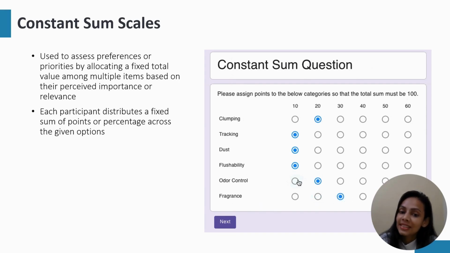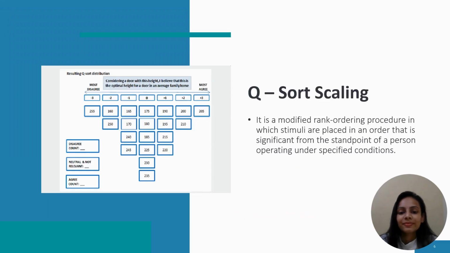Moving to our last technique, Q-sort scaling. It is a modified rank ordering procedure in which stimuli are placed in an order that is significant from the standpoint of a person operating under specified conditions. Here is an example of Q-sort scaling in a classroom setting.